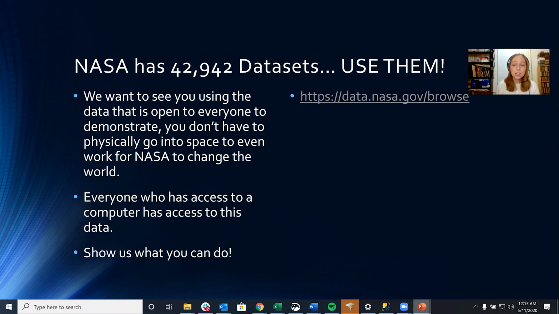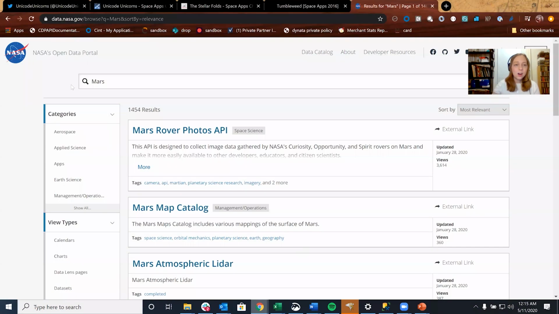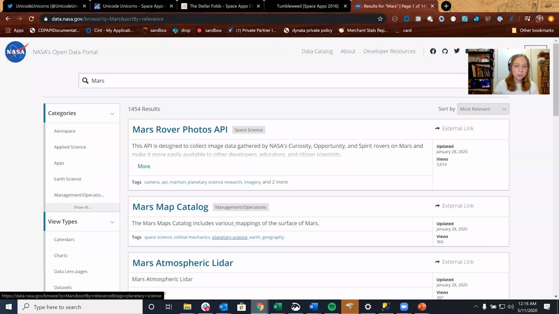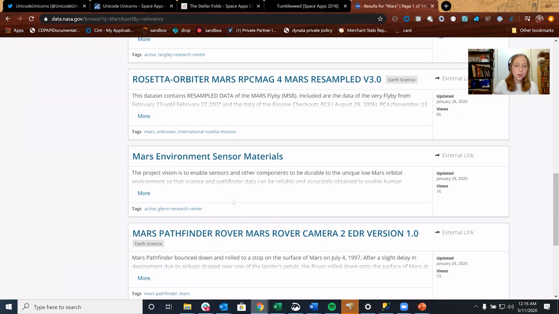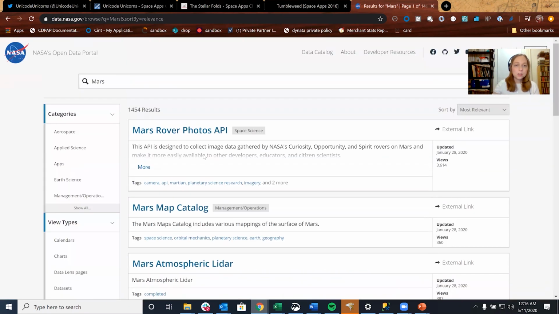Any way that you find patterns or trends is going to be unique to your project. And here is a link of where you can find all the open data. And here on that page, I have a Mars search already done just to show an example. You can see that we have over 1,400 results of different data sets involving Mars. We've got the Photos API, the Map Catalog, the Atmospheric LiDAR, and so many more. You can really search for anything in here and find what you're looking for.